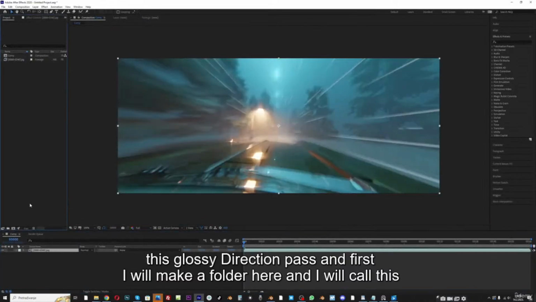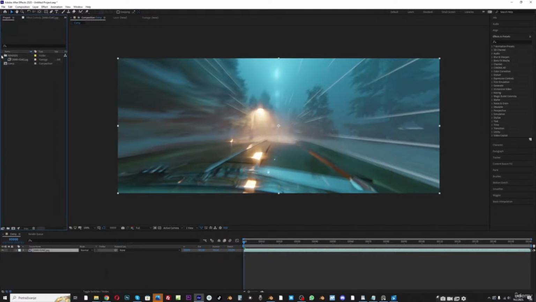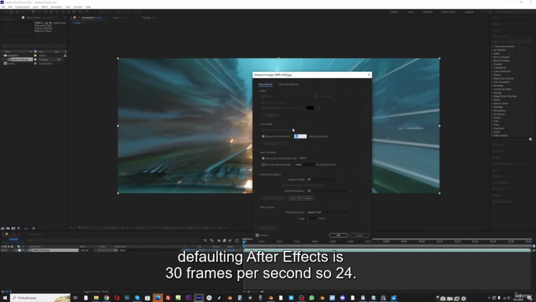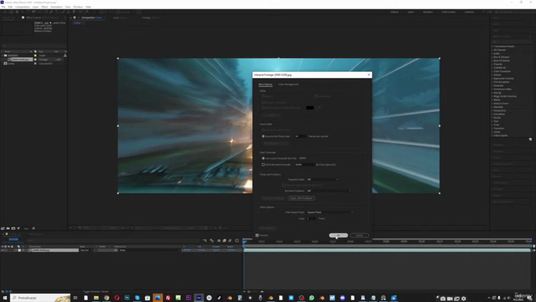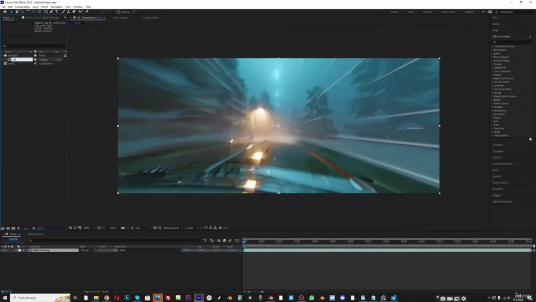And first I will make a folder here and I will call this renders. So I can bring this here and I can now set this to 24 frames per second, because by default in After Effects it is 30 frames per second, so 24. And I will rename this to main.